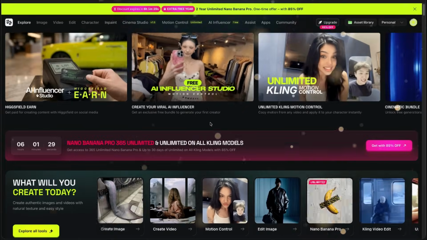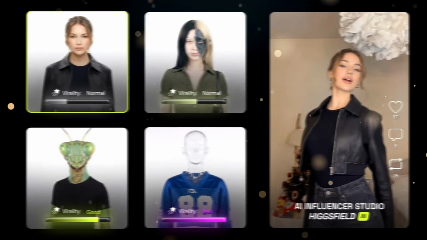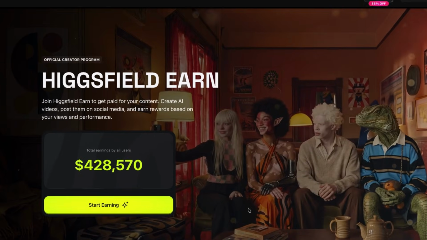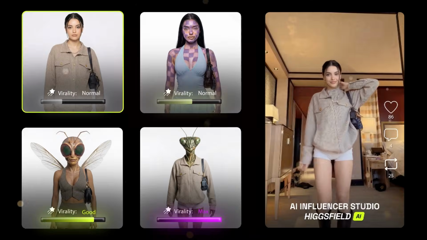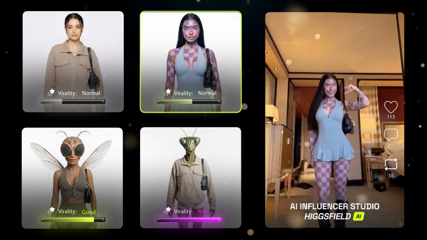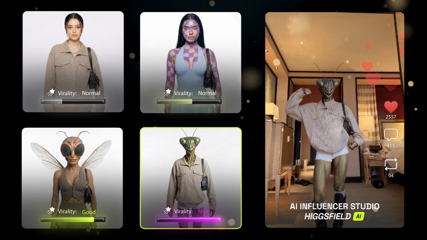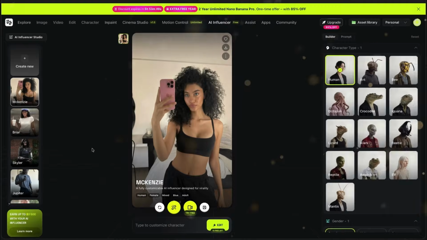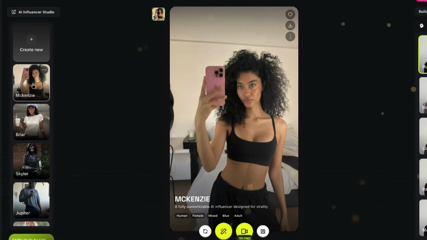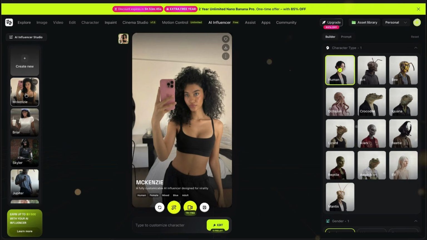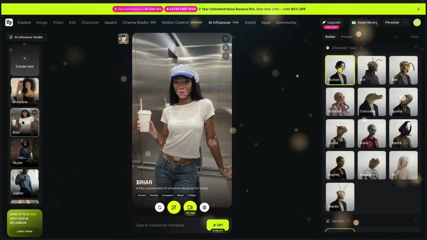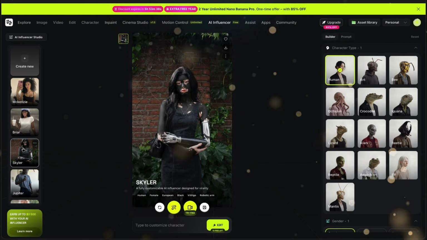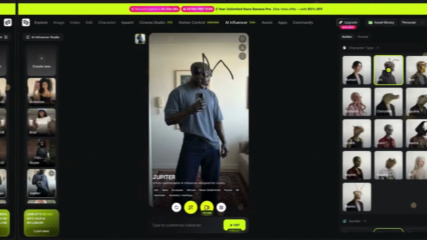With Higgsfield, it's now possible to create an AI influencer, post short-form content, and monetize it through a single workflow. This is a brand new feature they just launched, and it connects character creation, motion, and monetization in one place. AI influencers are becoming a real content category, and the difference now is it's not just about generating a cool character, it's about building a consistent persona you control, and then monetizing content with it.